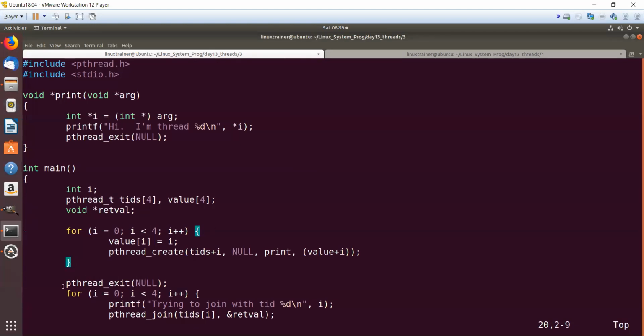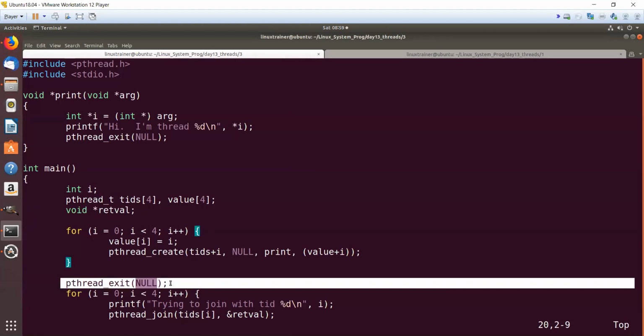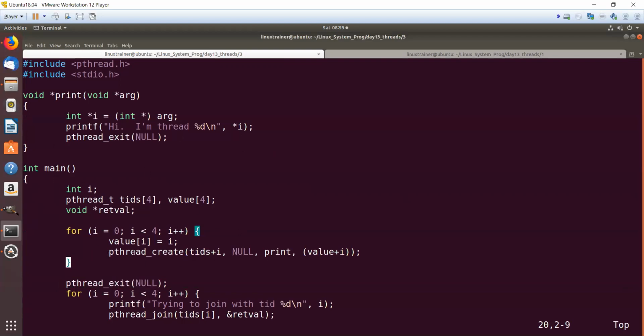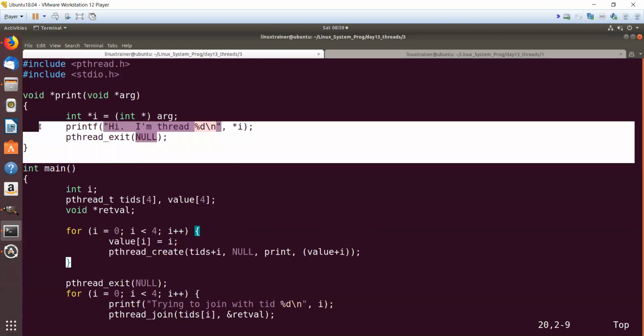So what happens if I call pthread_exit from my main thread? If I terminate the main thread, will the process be terminated? I'm calling pthread_exit from my main thread. My main function is the main thread. I have created 4 threads and then I'm calling pthread_exit. So will the remaining 4 threads get terminated?